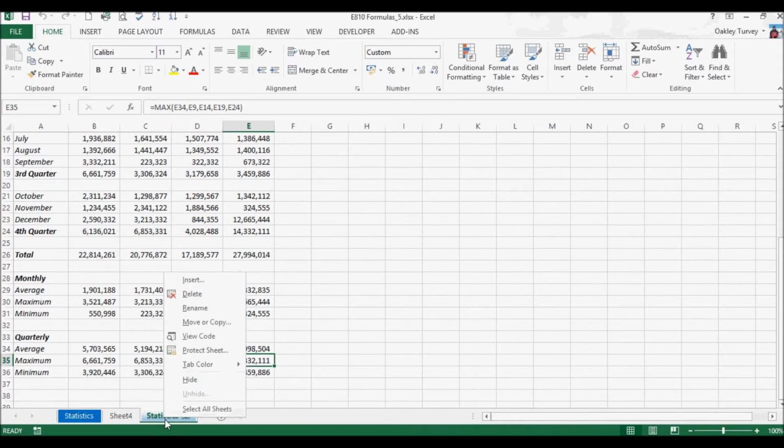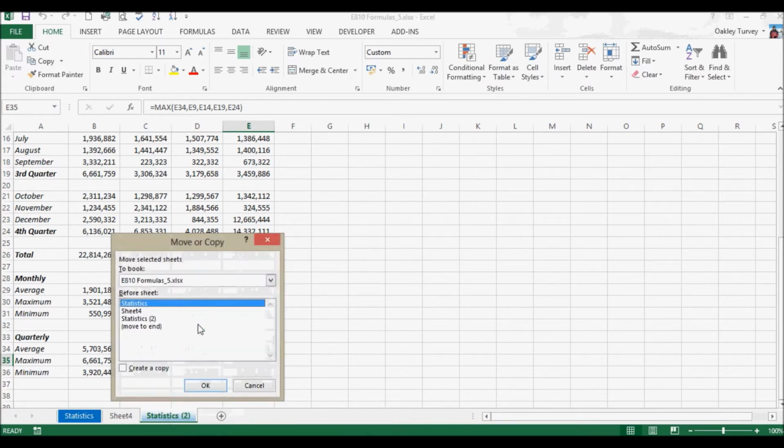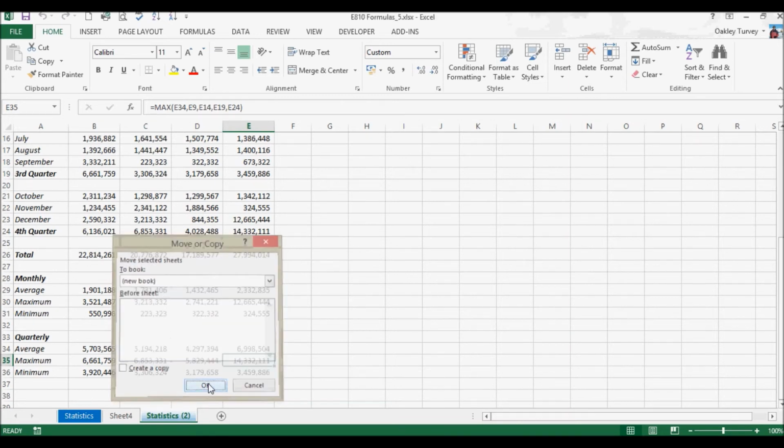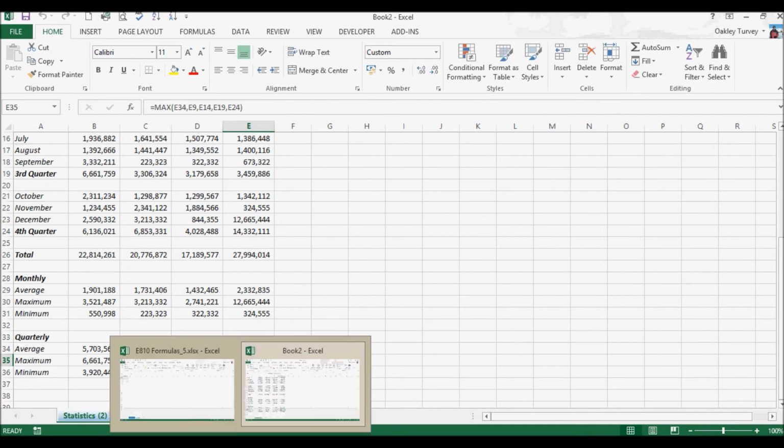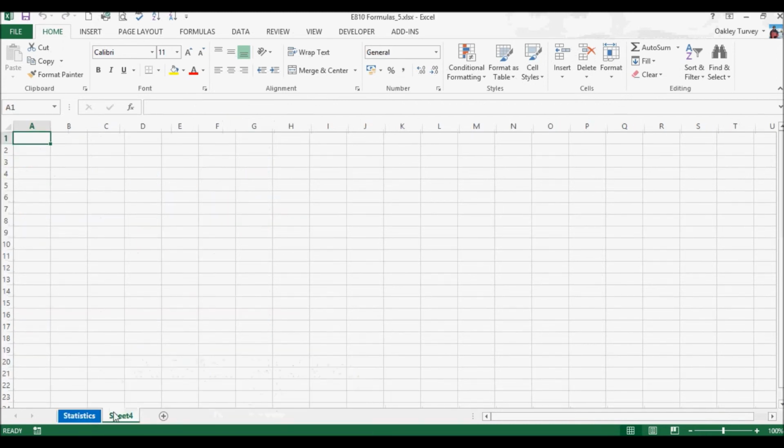Let's just take statistics 2 now and again do move or copy, but we're going to choose new book. If I had other workbooks open at the same time, they would also be listed here, but because I haven't, I've just chosen new book. If I say create a copy, it will put a copy in there, but if I just say move, you'll notice that it's come up on the new book, there is statistics 2, but if I go back to the other book, that statistics 2 has now disappeared off this workbook.